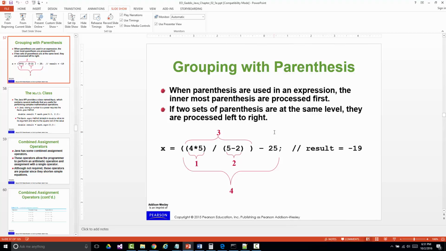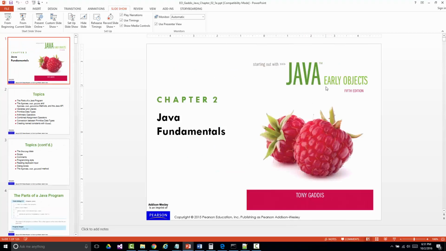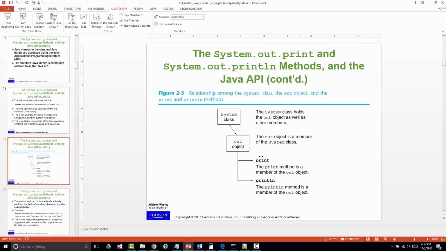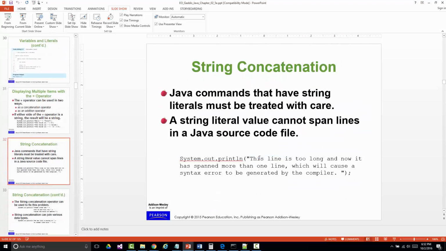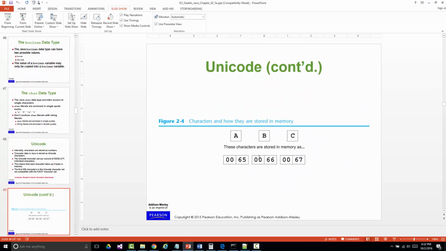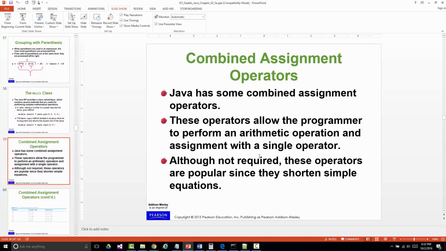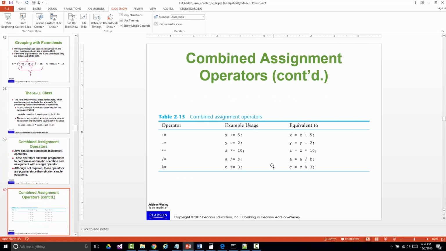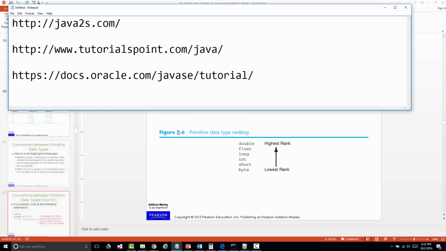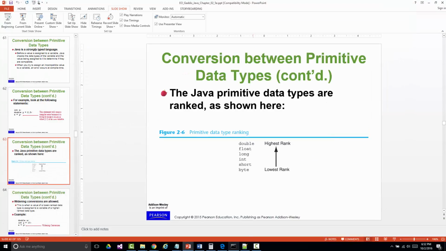I've been going over the Java Early Objects 5th edition book by Tony Gaddis, and we're in the middle of Chapter 2. We left off starting to talk about the combined assignment operators. And the easiest way to show you these is to give you an example. So again, as I've been doing, that's what I'm going to continue to do.